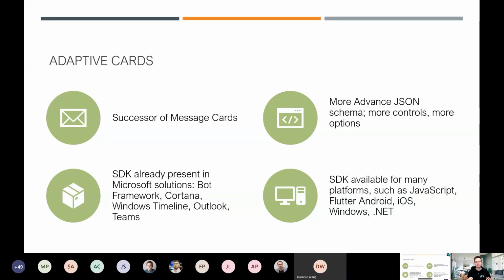However, this is the technology that is still living. It is being developed, it is being extended, this is a technology that Microsoft is working on very intensively. And it has a more advanced schema, it has more actions, and its SDK is now available on most of the open source platforms and in most of the communication software built by Microsoft.